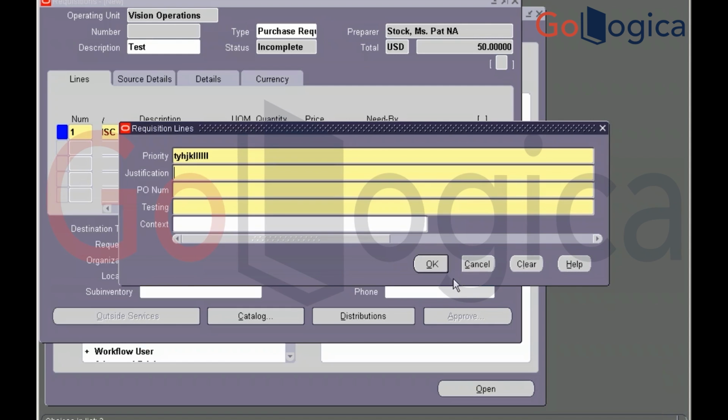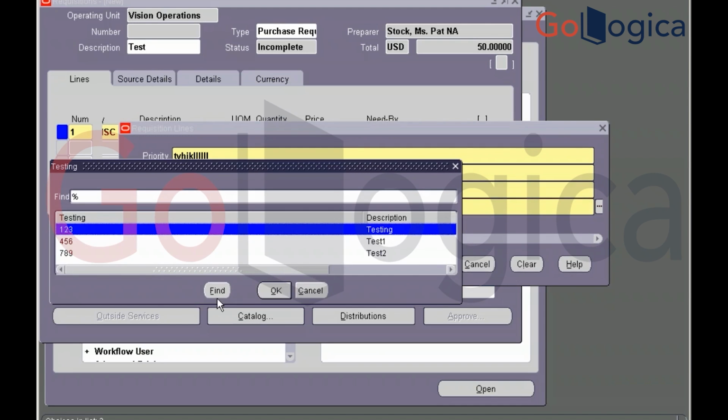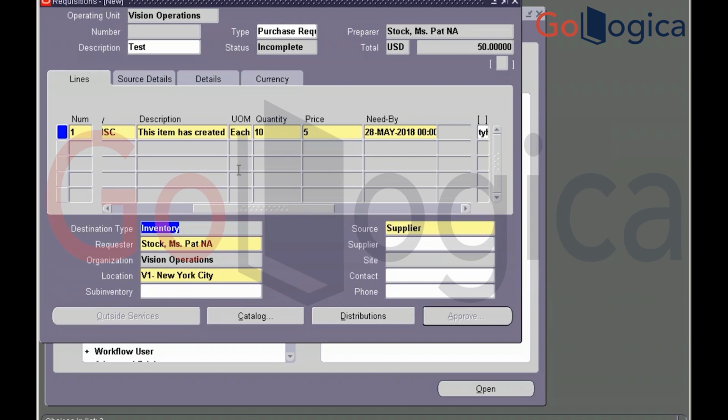Somebody is putting in values for testing purposes. Next, PO number. I entered some text values, and now it is done. Now you can save your requisition. Once you save your requisition, the requisition number will automatically populate here.